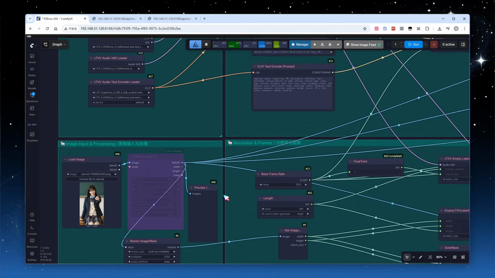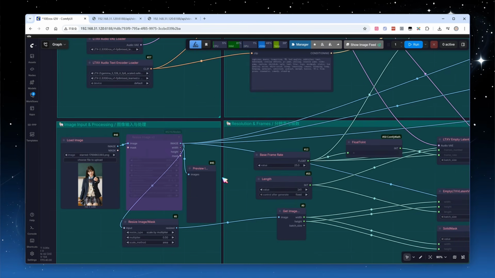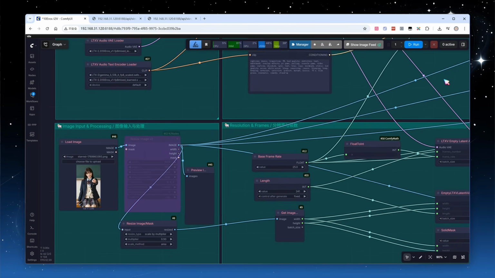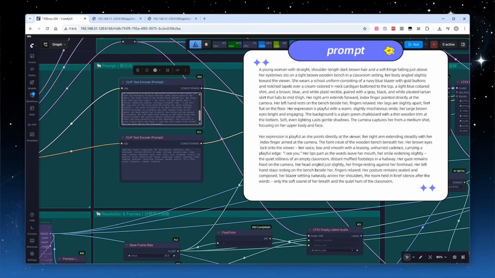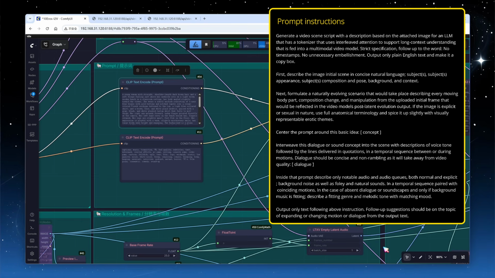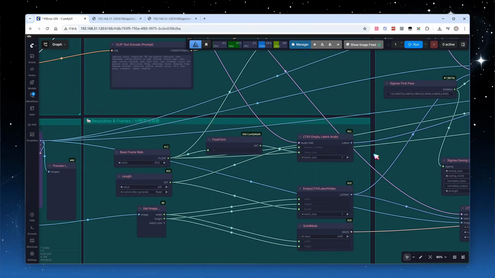Load the FP8 mixed format large model. The input image is still the same schoolgirl from earlier. Pay attention to the prompt. 10 Eros is very sensitive to prompts. If you don't explicitly specify actions, it will mostly keep the character still. But don't worry, the creator provides a system instruction, and we can have a multimodal large model help us generate high-quality prompts. The entire workflow uses dual distillation.